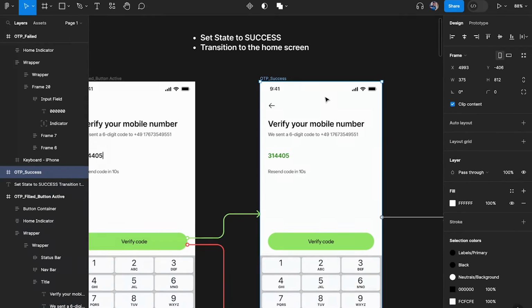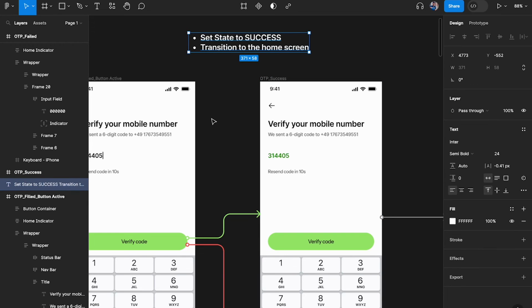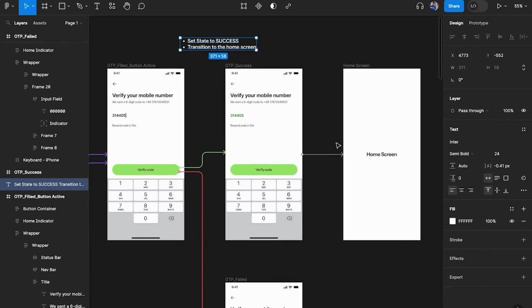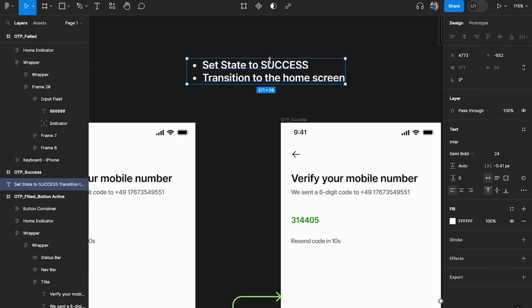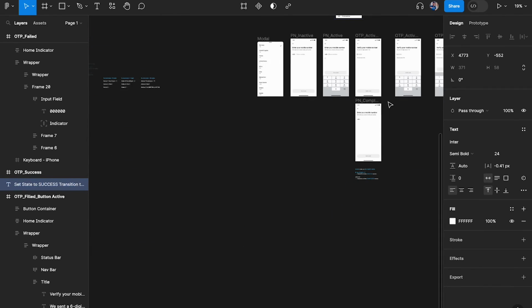If we don't have this success state and we want to directly take the user to the home screen, we can just do that automatically. But because there's going to be a delay of 1 second from when I see the success screen and when I transition to the home screen, we have to use two different screens. Okay. So what does that mean?